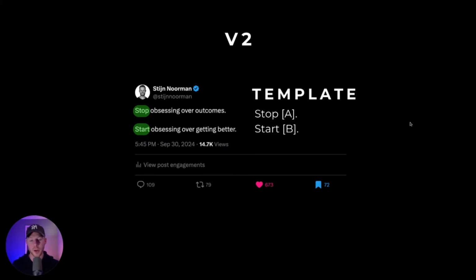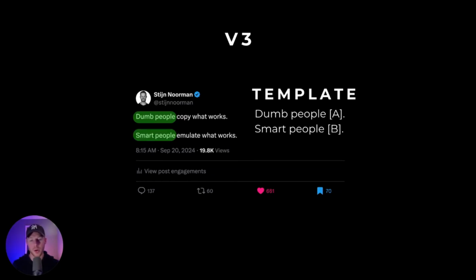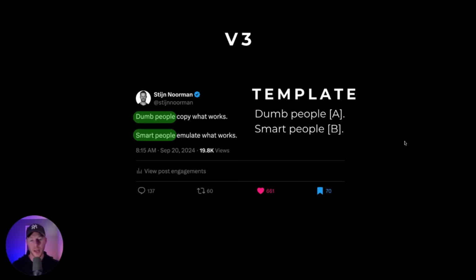This is the second version of it. So instead of "you don't need, you need," you say "stop, start." And it's basically the same tweet, but in a slightly different way. And the next version is also a slight variation of it. You highlight that dumb people do it this way and smart people do it this way. So again, you kind of highlight the contrast between 2 different ideas.